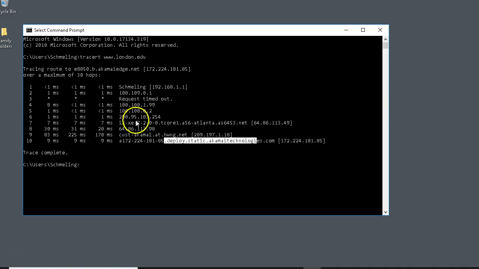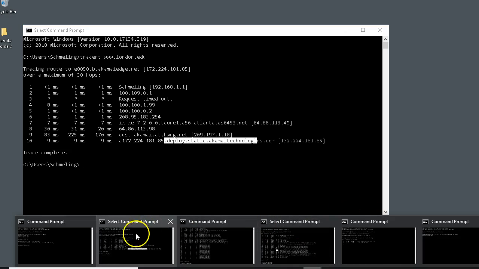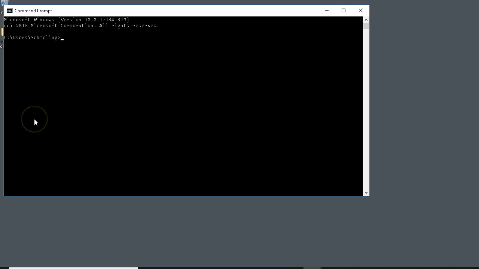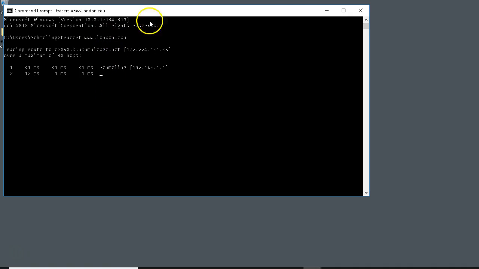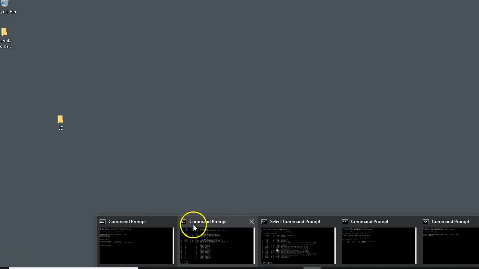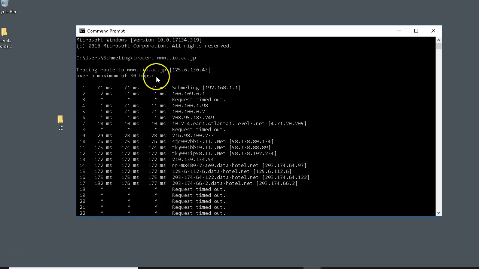So I went ahead and did the second website, which I believe was Tokyo International. Let's see if we can find that. Let's close this one out. Just to show you what I did, I typed traceroute and then the website address, and hit enter. That begins the traceroute. It takes a while, so I went ahead and did them before.